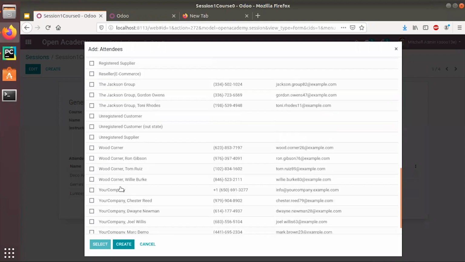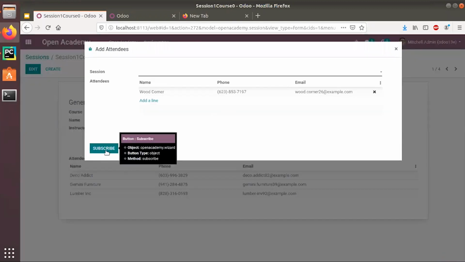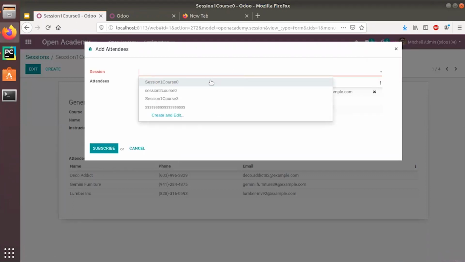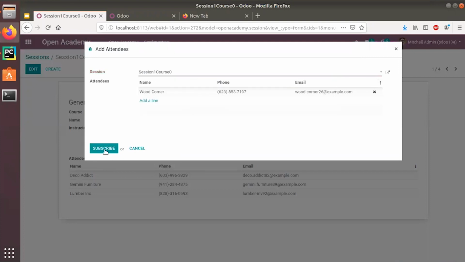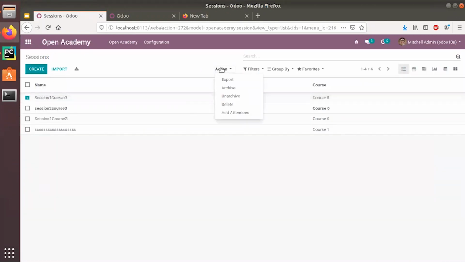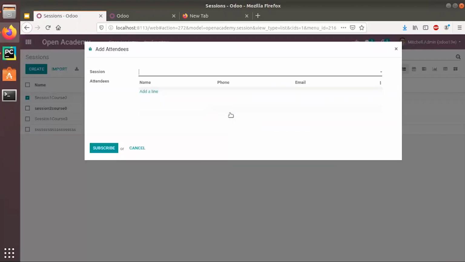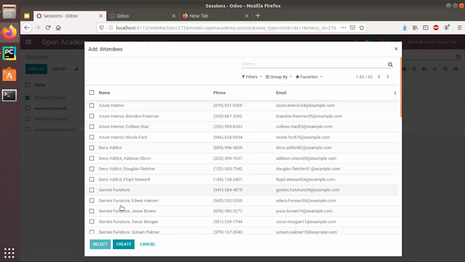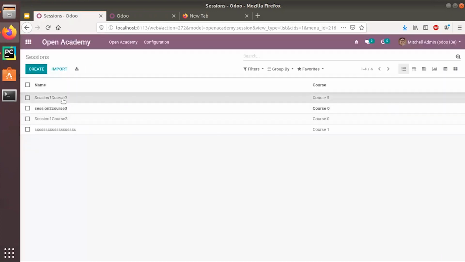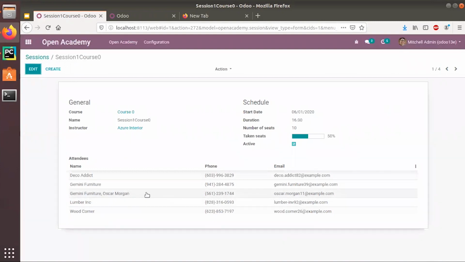So add attendees. I'm adding some parties. You can add multiples. Subscribe. So I will give a session 1, course 0. Subscribe. So this is the option that we just created, or we can take it from here also. Add attendees, and we can select one person, and select a session. We can add into this one. So here it's already added. Okay, so this is the window.